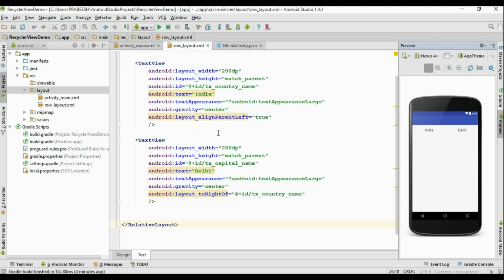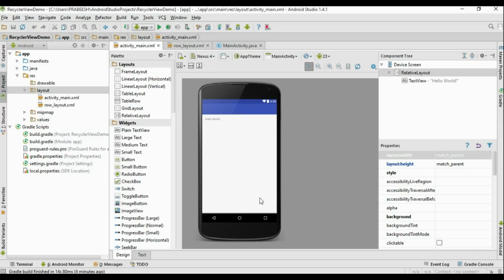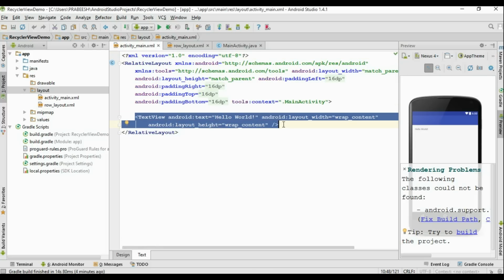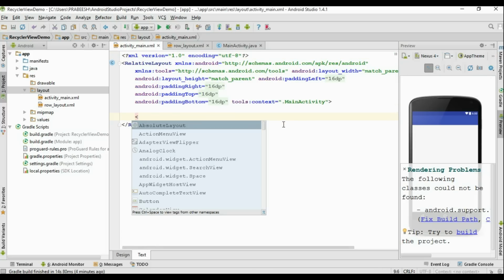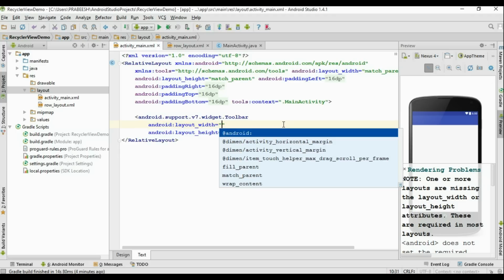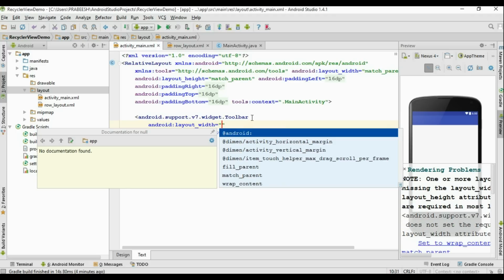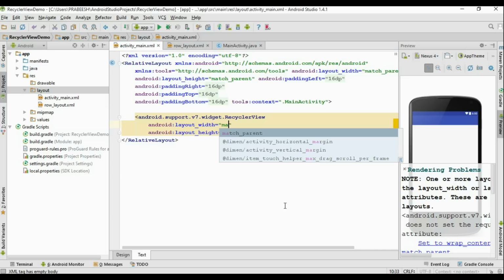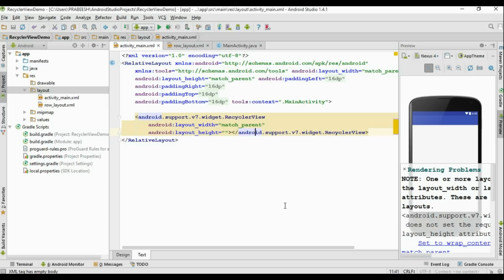Now we have to add a recycler view into the activity_main.xml file. So open up the activity_main.xml file, and here we have to add a recycler view. Remove this text view and add an Android recycler view. Select it from the v7 support library because it is part of the v7 support library. Widget RecyclerView. We have to specify the width and height. Here I am going to specify the width as match parent and height as wrap content.